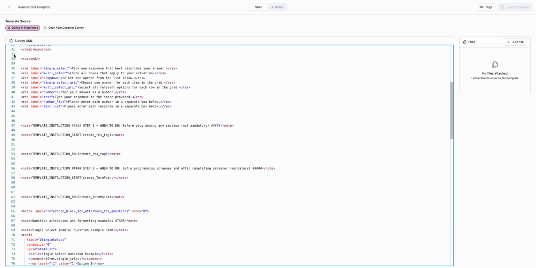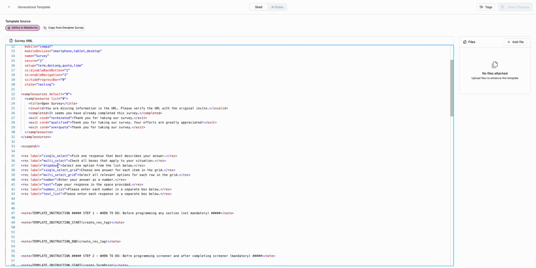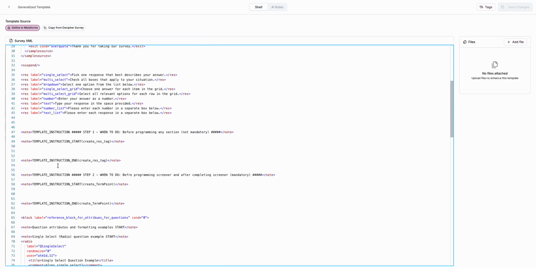Here in the survey XML, you would need to paste the XML that you want to be the starting point while you are creating a new survey. So this is the XML that I want as a starting point, and in this XML you can see these kinds of nodes. This is the structure that you want to follow if you add any instructions to the survey.